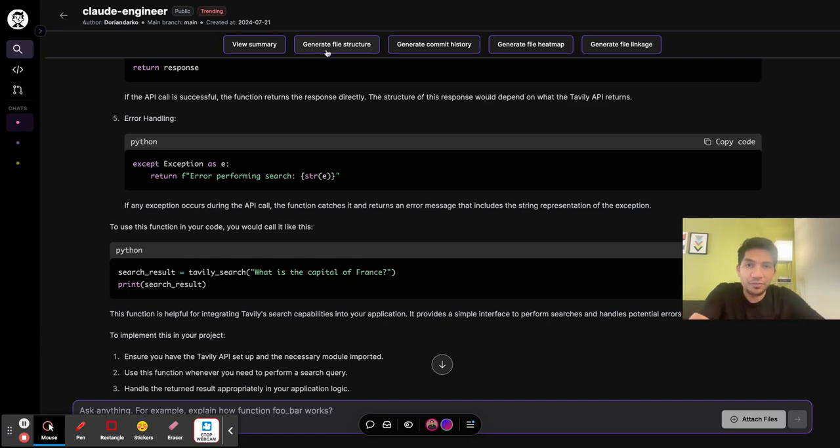For example, you could generate file structure, generate commit history, file linkage, which are pretty helpful for large repos. For example, if you have a really large repo where a lot of files are changing, which files you should first look at. So file linkage will tell you this file is the most linked file. So it's a good place to start.